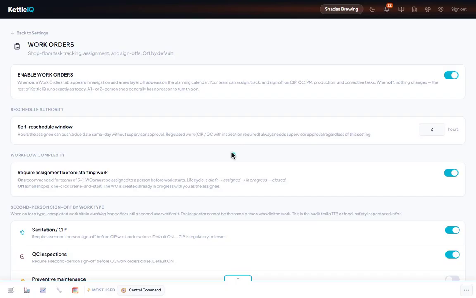Once it's on, decide whether every work order needs to be assigned to a specific person before it can start, or whether it can sit unassigned in a queue for anyone to pick up. Turn on Sign-Off Required if you want an explicit confirmation from the assignee before it's marked complete.